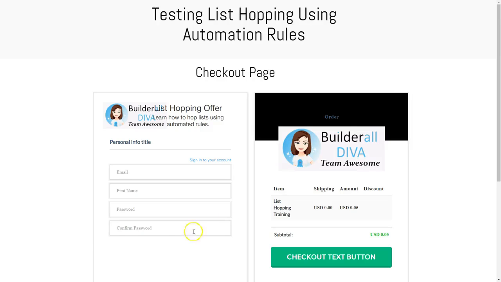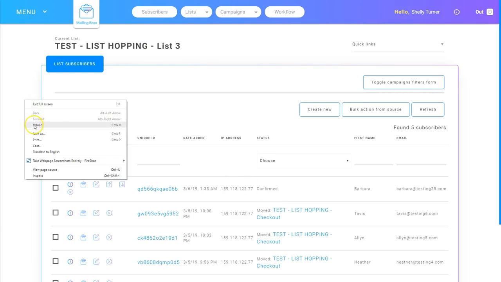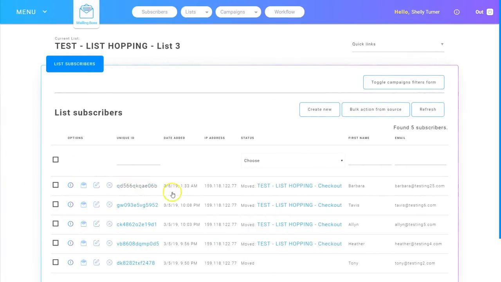So let's go ahead and check what happened inside of our mailing boss lists. All right, so this one is list 3. She was confirmed. We should be moved now, so let's reload the list. So I'm going to click reload. And sure enough, Barbara's still there, but she's moved. And she's been moved to the checkout list. So let's go ahead and check that out and see if she's actually been added to the checkout list.